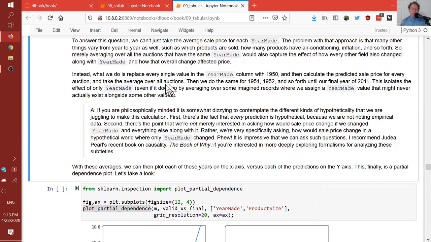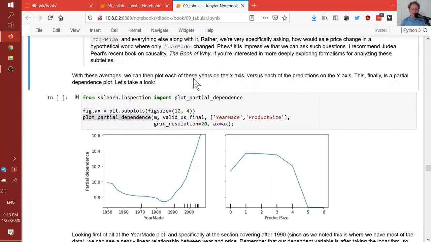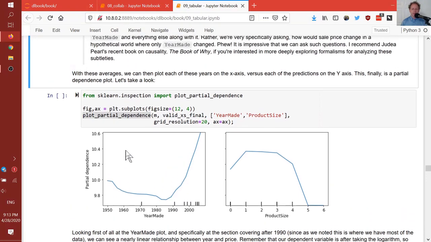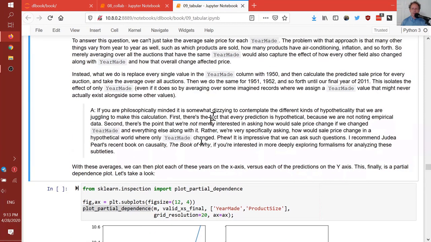So what we can do is we can go into our actual data set and replace every single value in the year made column with 1950. And then calculate the predicted sale price for every single auction, and then take the average over all the auctions. And that's what gives us this value here. And then we can do the same for 1951, 1952, and so forth, until eventually we get to our final year of 2011. So this isolates the effect of only year made.